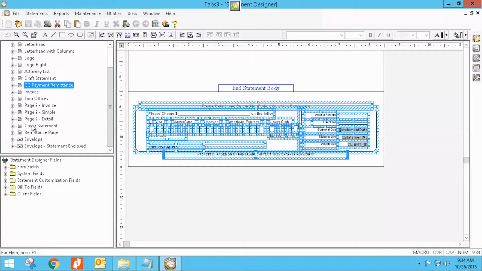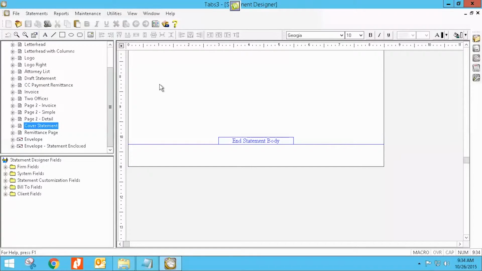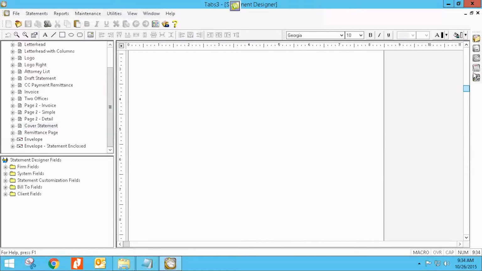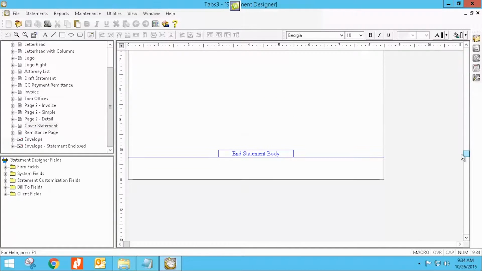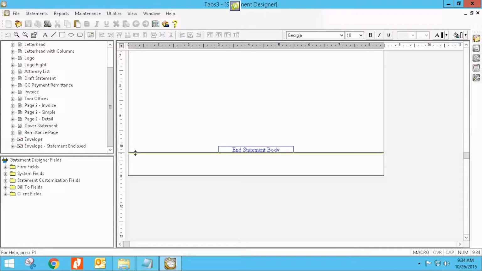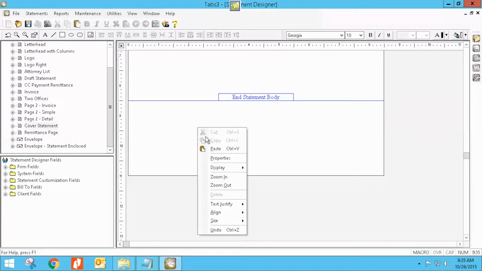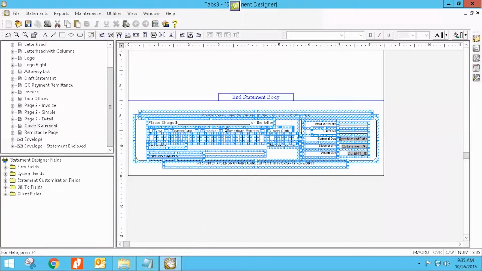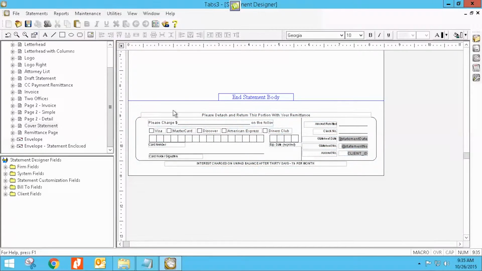For my example, I'm just going to use the cover statement that's included in Tabs here, and you would put it in your layout. So here's the cover statement. I'm going to drag my end statement body up, and then I'm just going to right click and paste, or you can do Control-V if you're a keyboard person. That pastes that whole block into the bottom of my statement body at the end there. So either on the cover statement end of the page or on the bottom of page one.